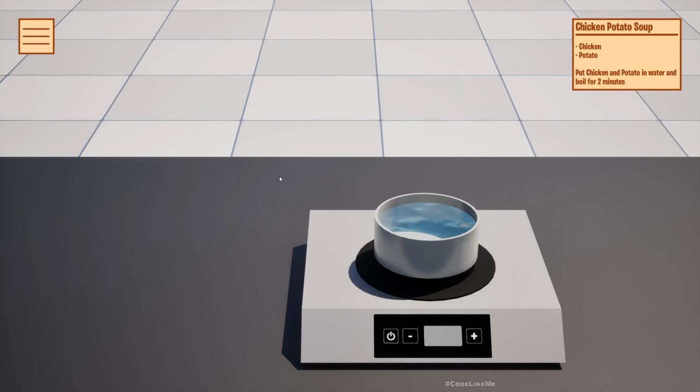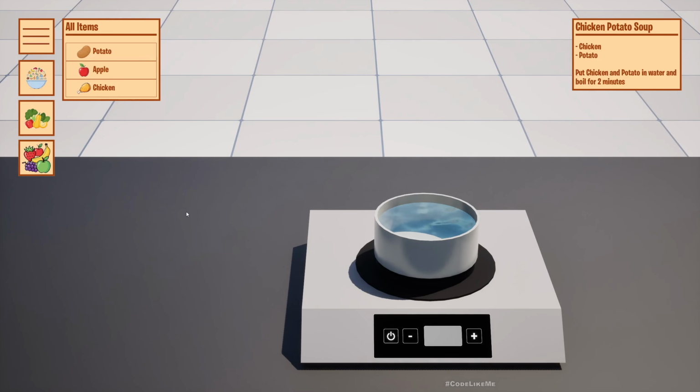Hello everyone. So in this episode of the cooking tutorial series, this is what we are going to do. Now here on the right side, you can see the recipe and the ingredients list. So if I drag and drop a potato, you see now potato added. So the system detected that we have added a potato into the pot. And if I drag and drop, I don't want to drop an apple because that's not a part of the recipe. Let's drag and drop chicken. See, now chicken added, and here this button appears that says ready to cook.